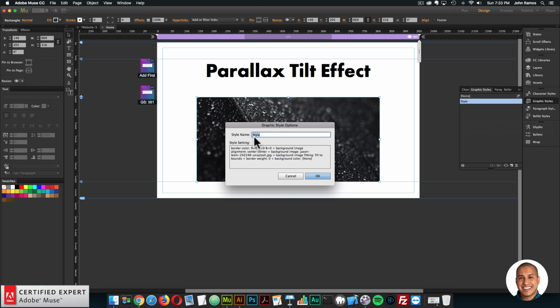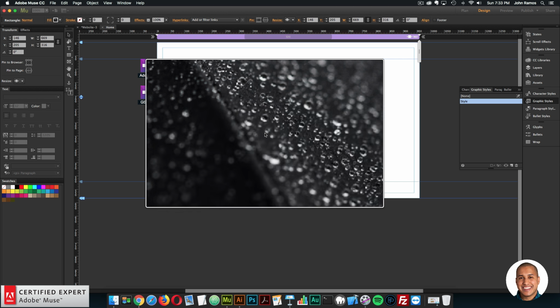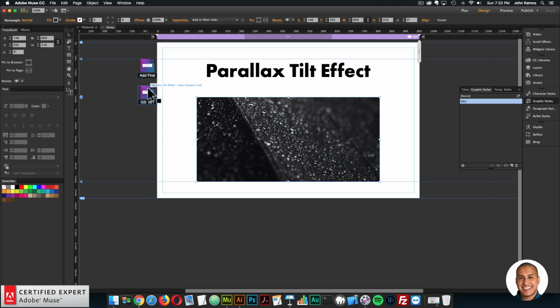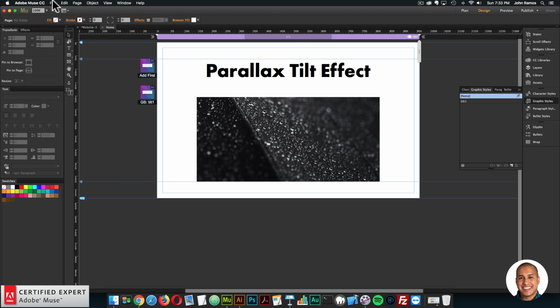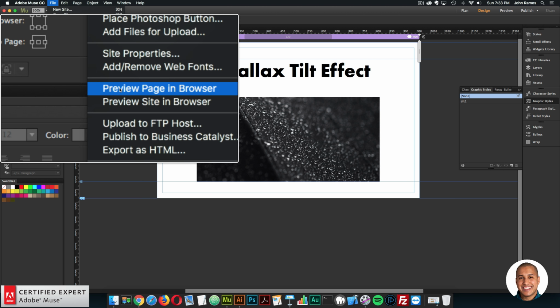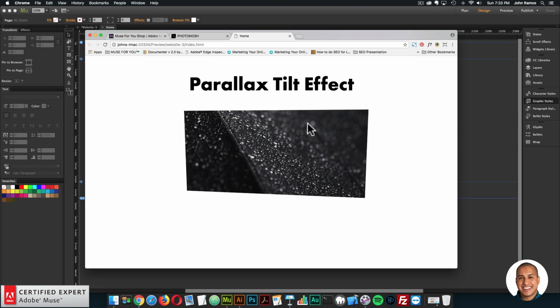So I'll double click. It opens the graphic style options dialog box. And here I'm going to rename it to Tilt1 because that's the graphic style name that's in the widget. And that's it. So we've already applied the tilt to this element with these default options. So if I go to File, Preview Page in Browser, it'll open up in my default browser here.